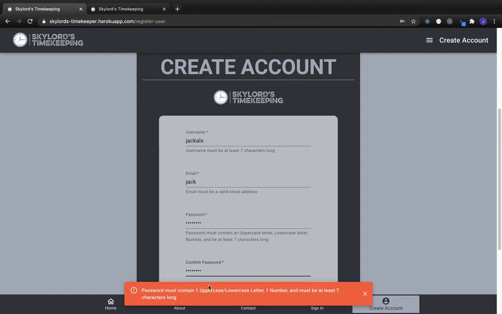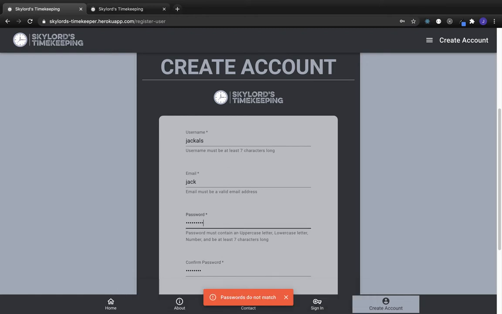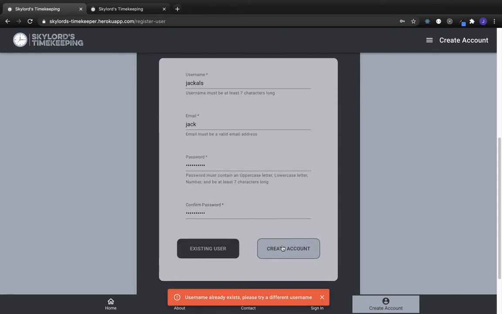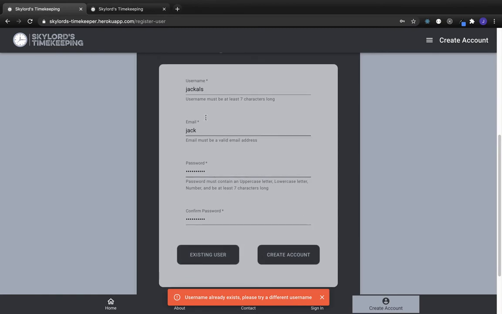And you'll see right away that I need to have an uppercase, a lowercase letter, and a number. It needs to be at least 7 in length. Let's add an uppercase letter and a number. And that error goes away. So let's go ahead and create an account. You'll see it checks and it sees that this username is already created, so it's not going to create one based on that. So let's just try a different one.